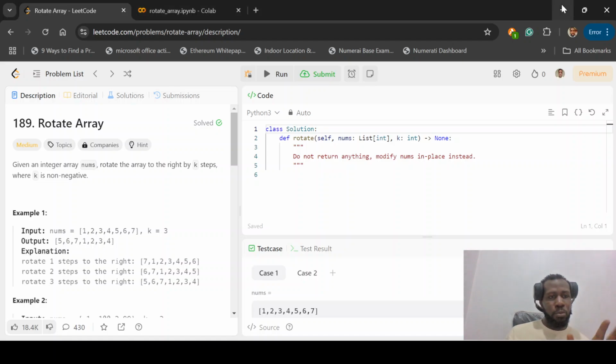Hello and good day. Another day to solve a problem in Leetcode. So today we are talking about Leetcode 189 concerning the rotation of the array.